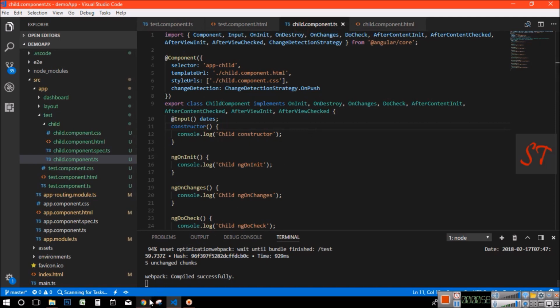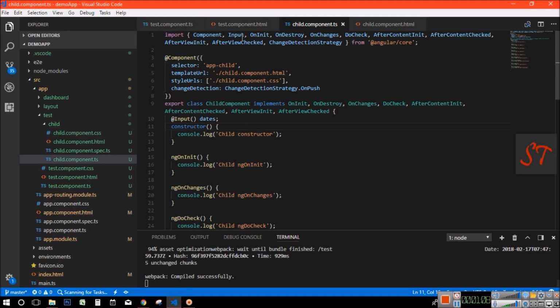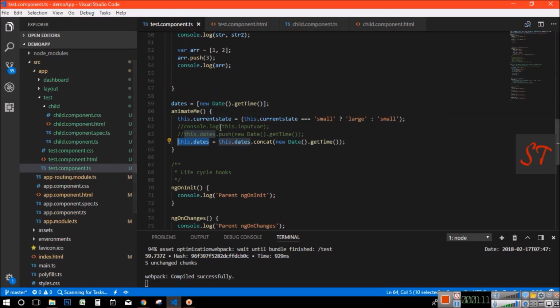Now let's see it in the browser. Clicking on this button, see, changes are detected. So every time when I click on the animate button, a new reference is created in the dates array.